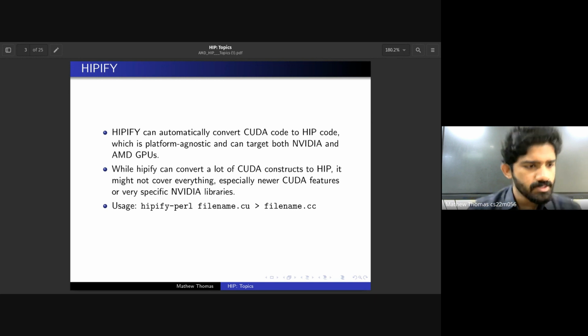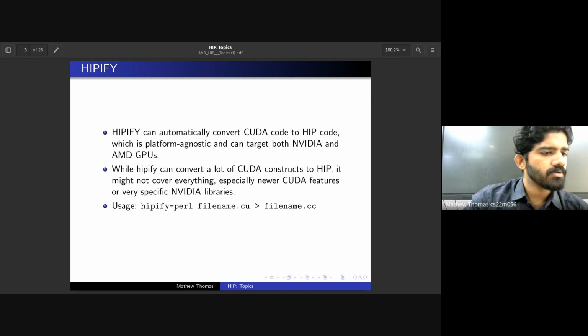Screen is not visible, is it? Okay, let me check that. Oh, okay. Yeah, I'll switch to that. Wait, just a minute.